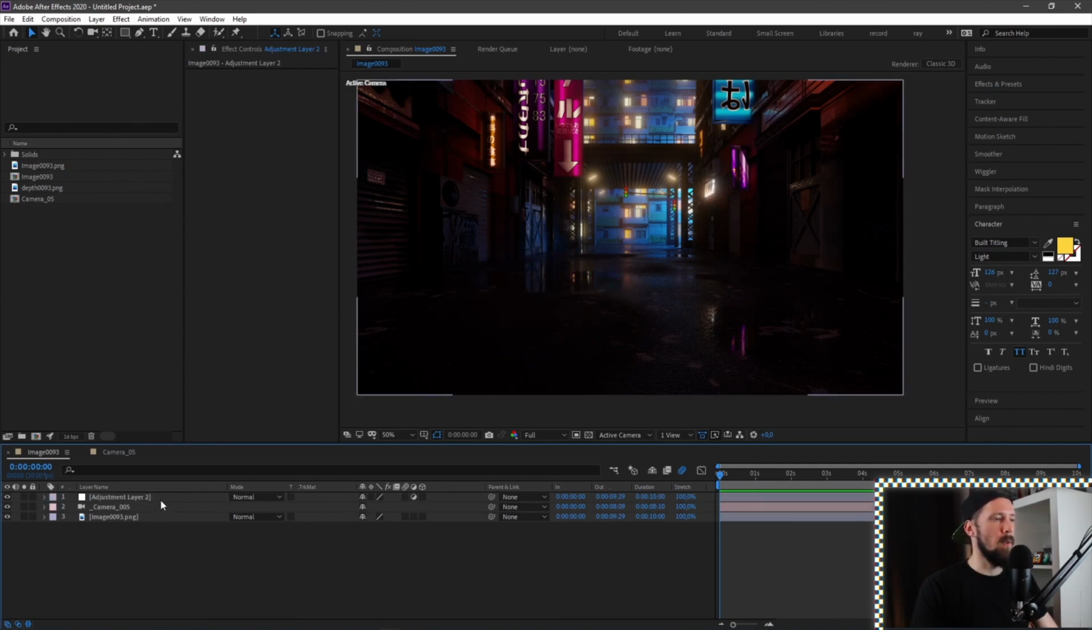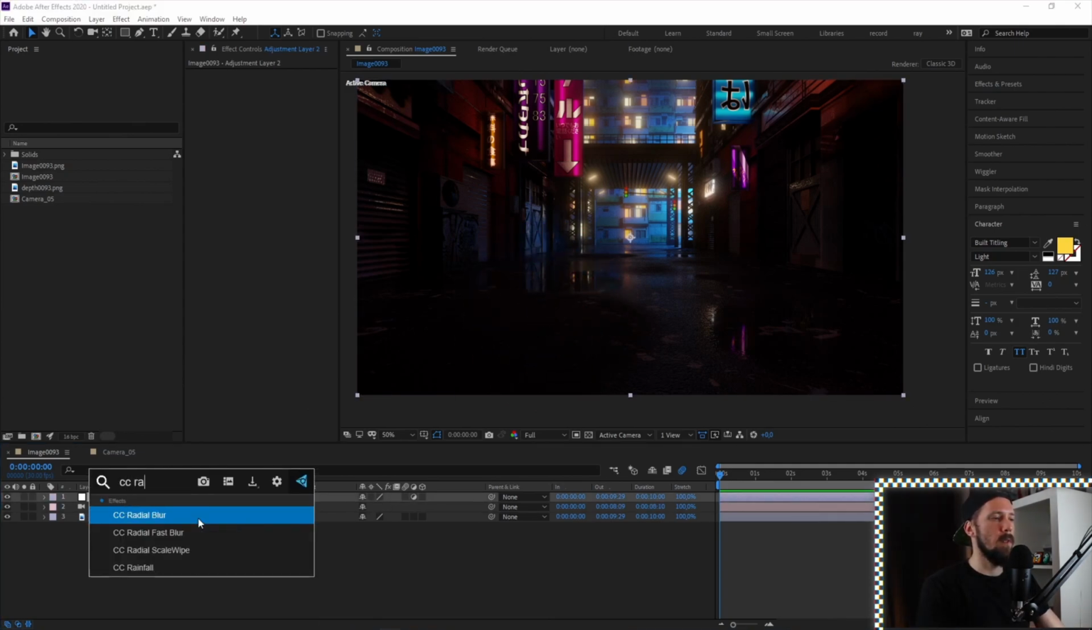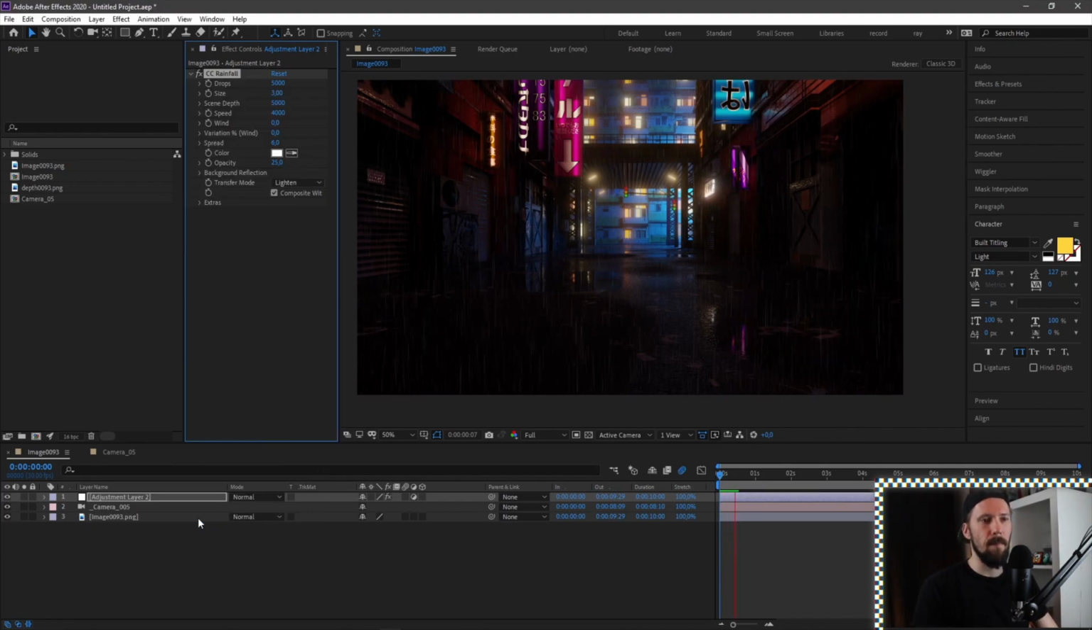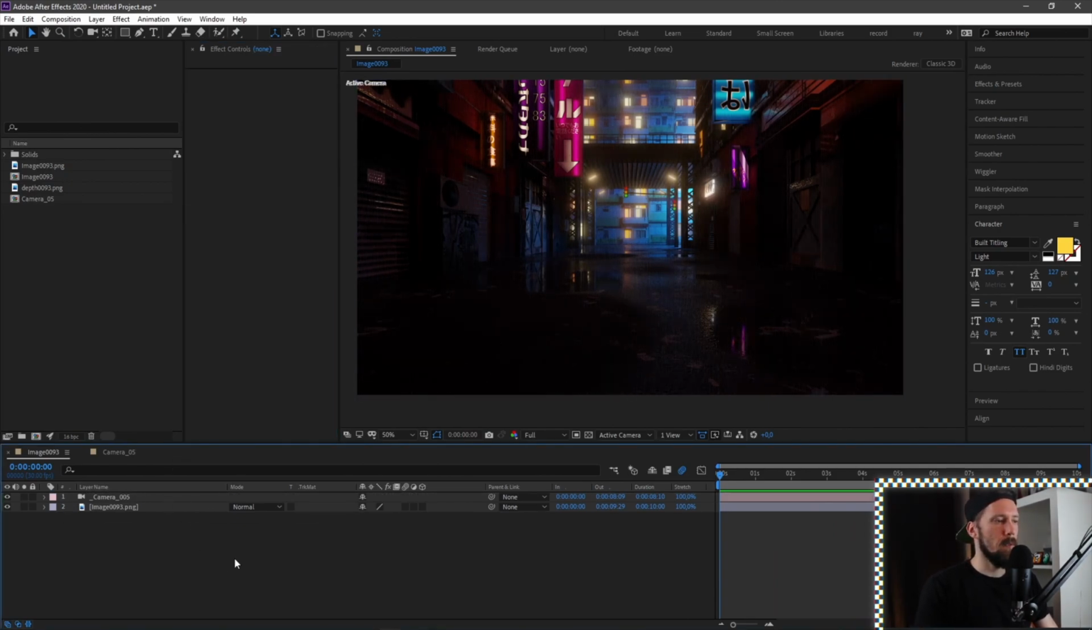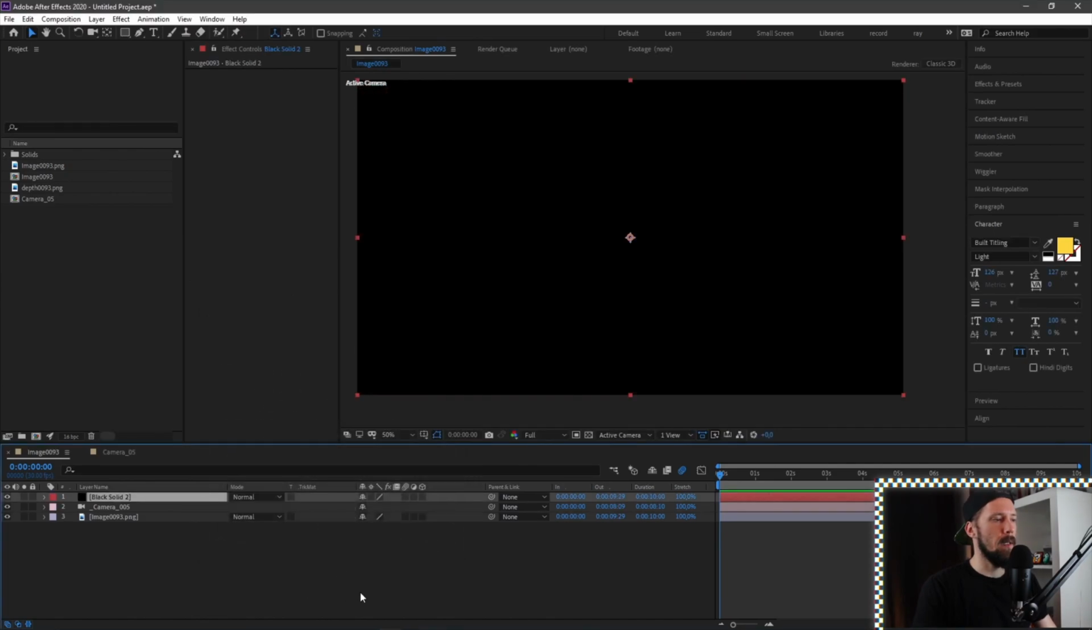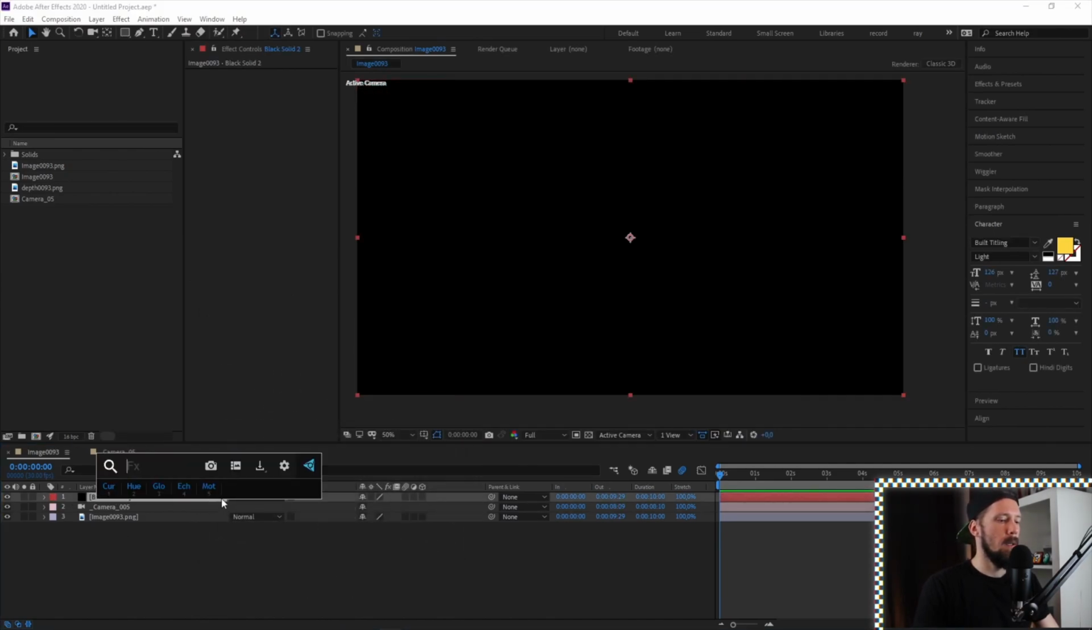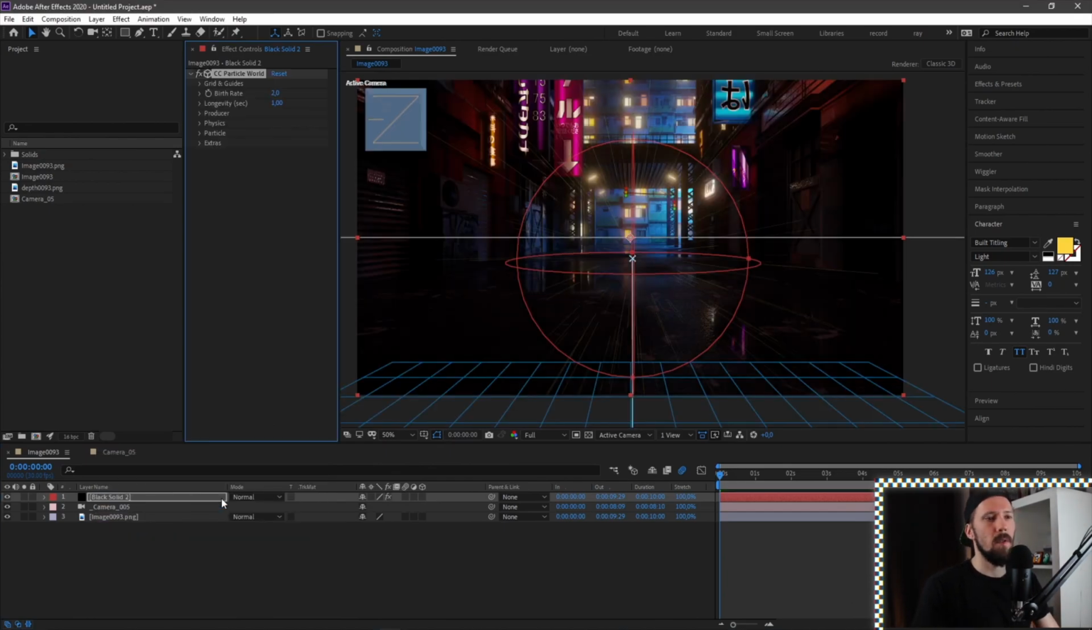Let's add rain to our scene. Let's begin with the adjustment layer. Search for CC rainfall. Bam. You are done. But I want to show you how to add the rain with some particles. Let's try this one. So let's add a black solid and search for CC particle world.